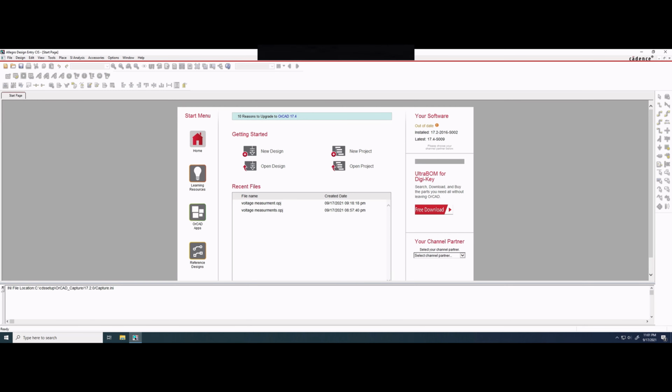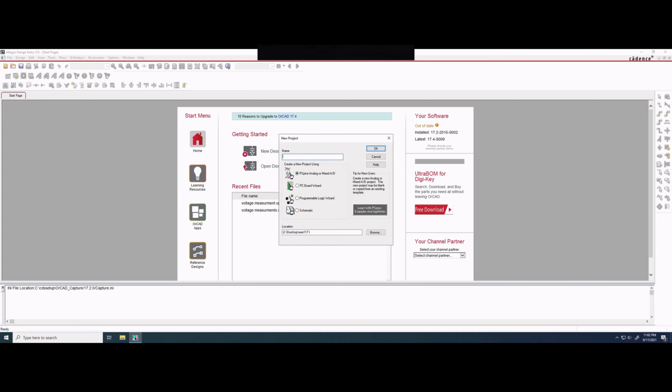After it's done loading, this is what we should get. We are going to open a new project. We can call it whatever we want. And we want to have PSpice Analog or Mixed A-D selected. And then we are going to want to save it somewhere, and we can click OK.